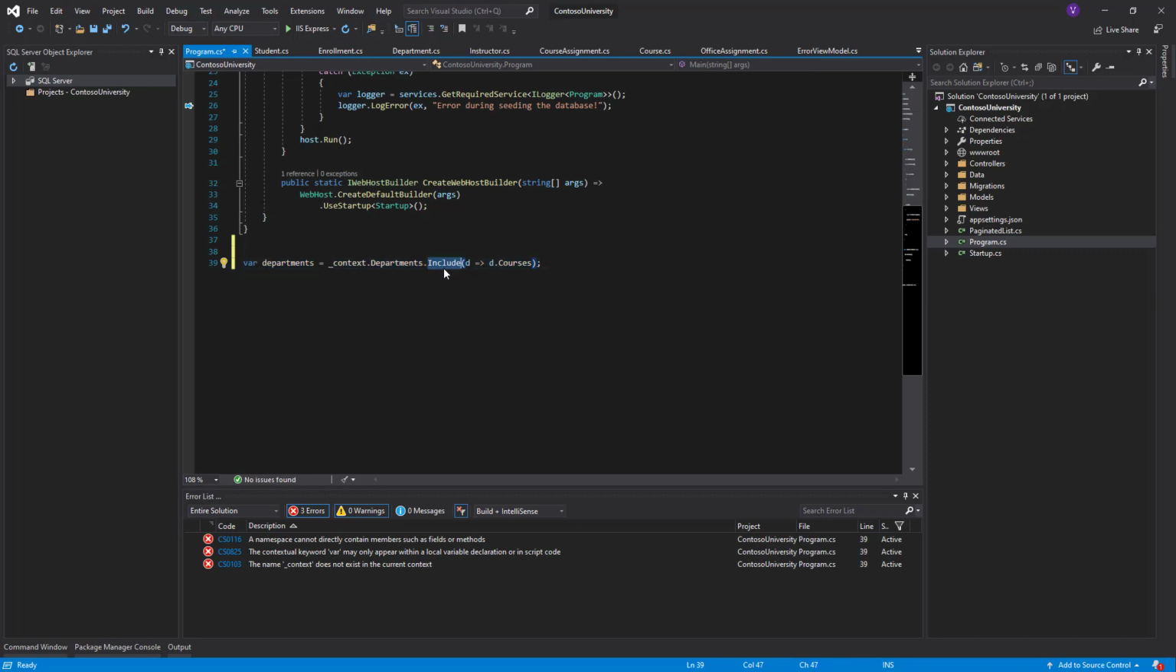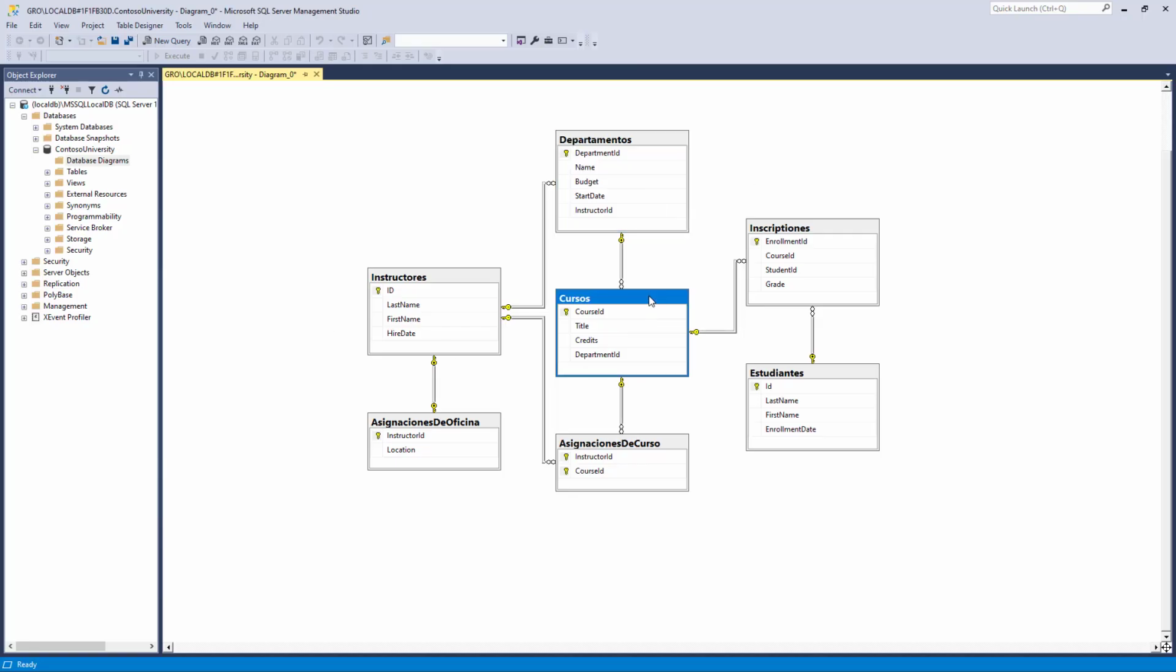I mean, the dot Include or dot ThenInclude would force the application to make a join query, and the related data would be read. Related data are the courses which are related to the departments. In this case here, they are related, and this is our relation, a foreign key.